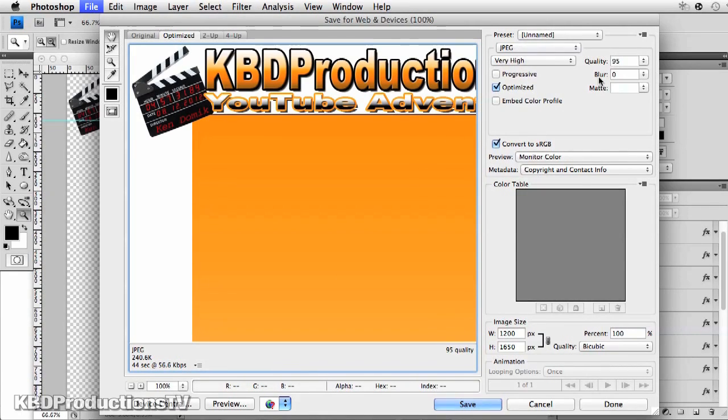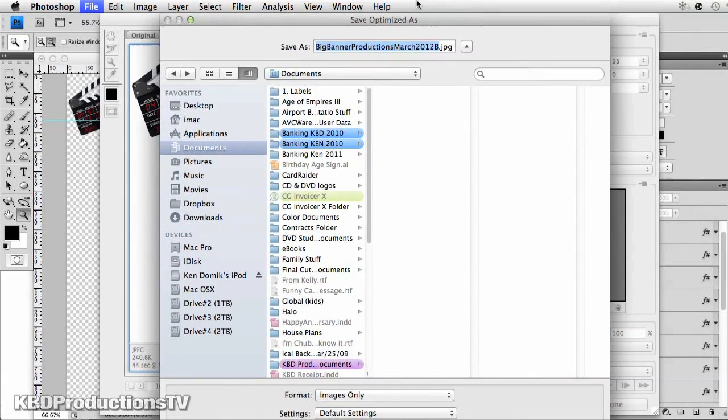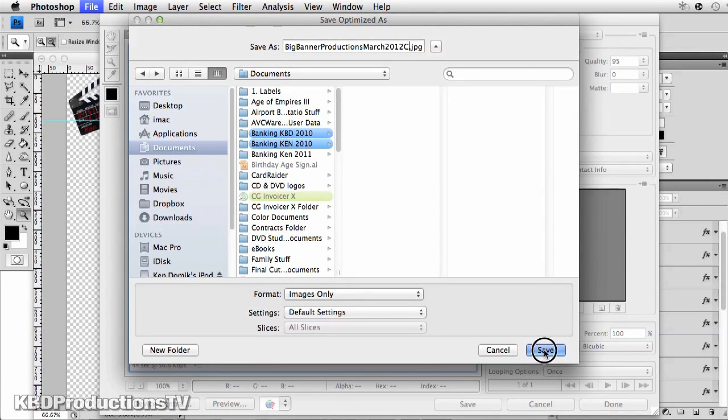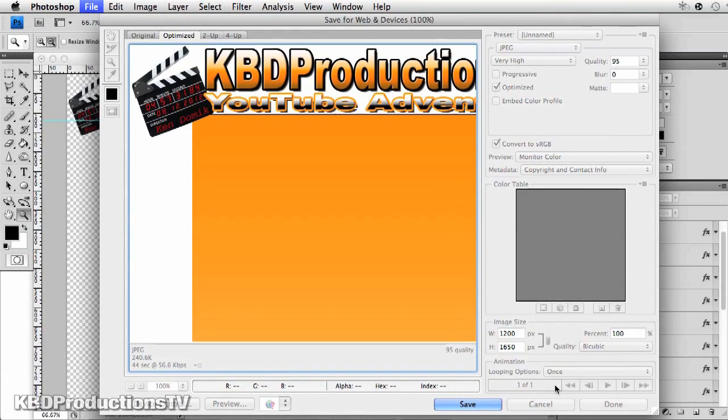So JPEG, the quality's up really high, which is great. So I'm going to save this. Hopefully it's going to ask me. I'm going to call this C because, again, there are many versions of this now. It's a JPEG, which is fine for that. The save button's way down here off the page. Actually, I could probably move this up. There's your save button. So it's now saved.